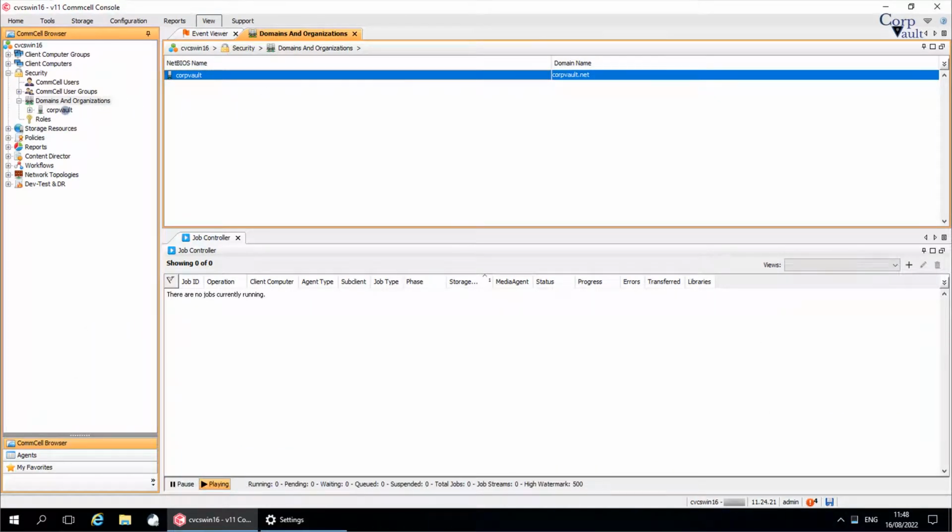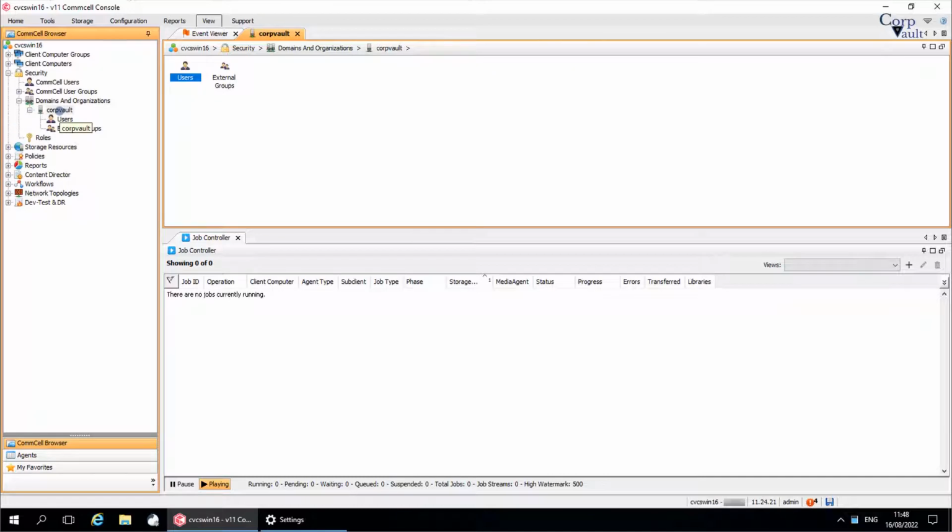Let's check what we have under this domain. We have users and user groups. Select users. We see there are no external users associated with this group. Select external groups. There are no external groups assigned to this user group. Let's add an external user to this users group.